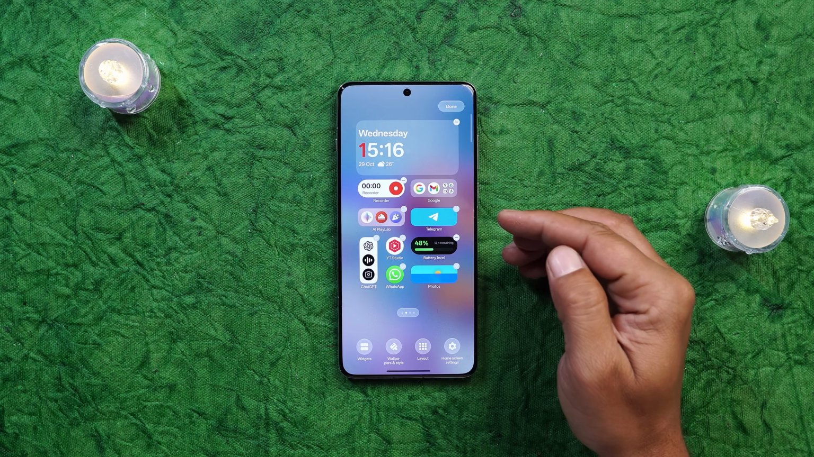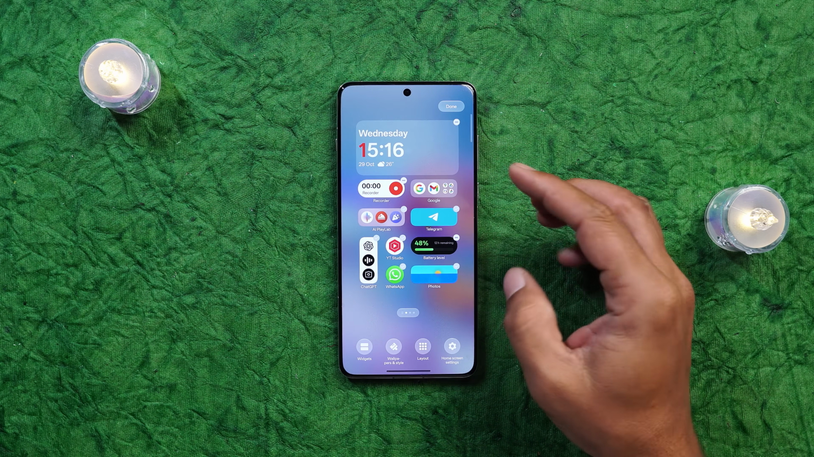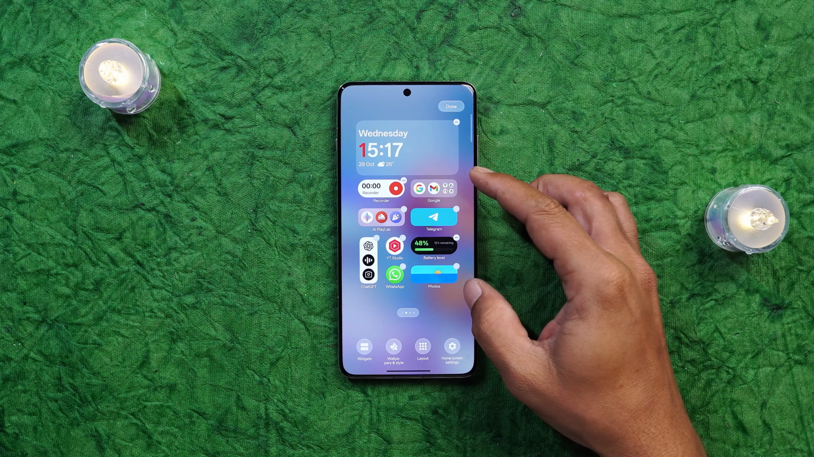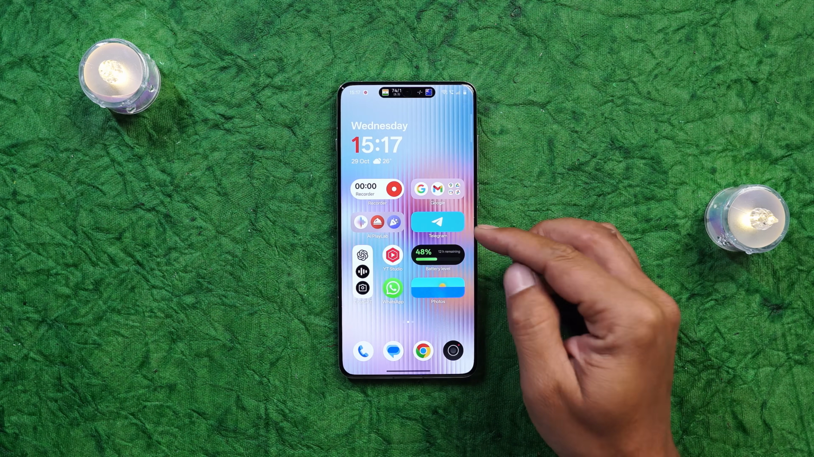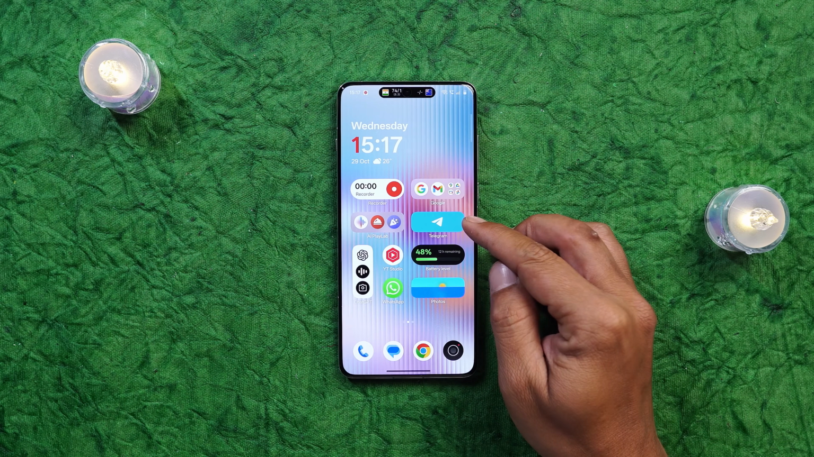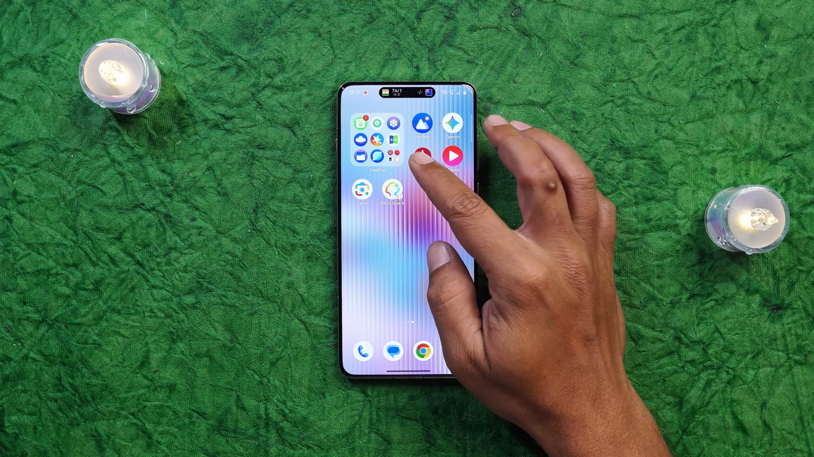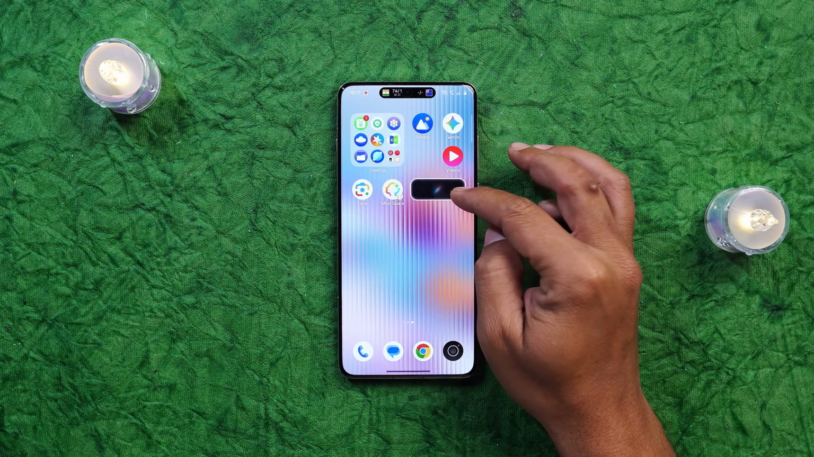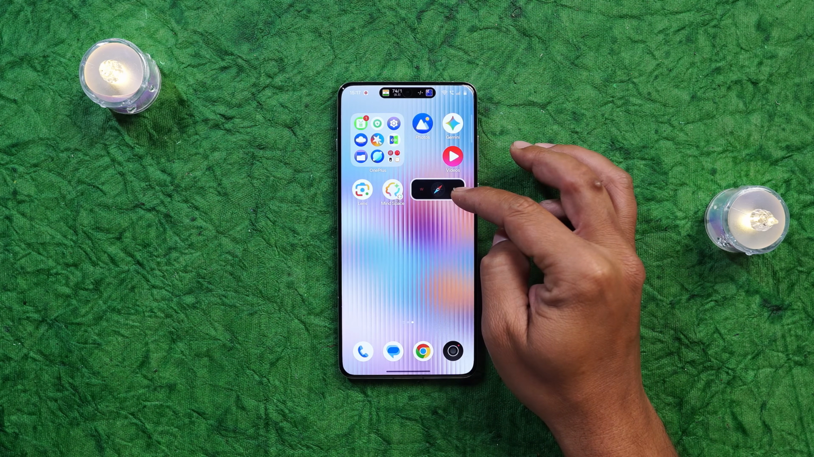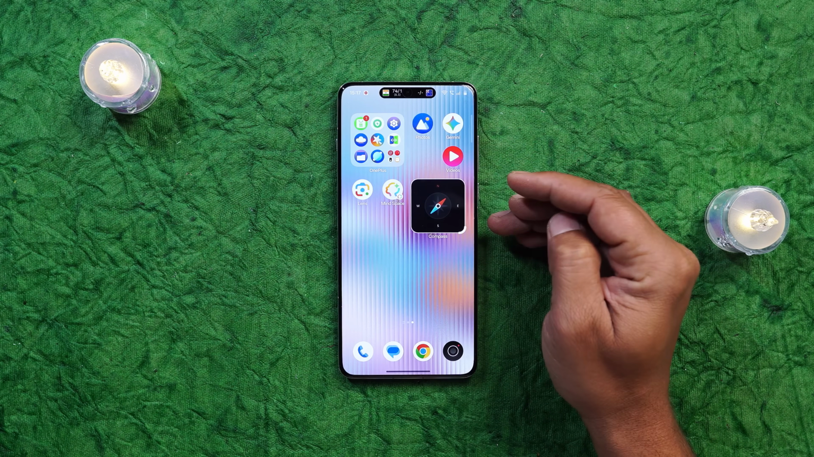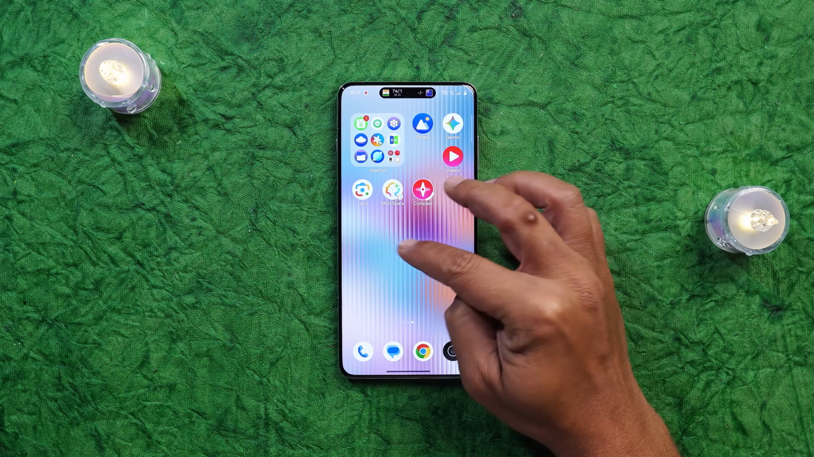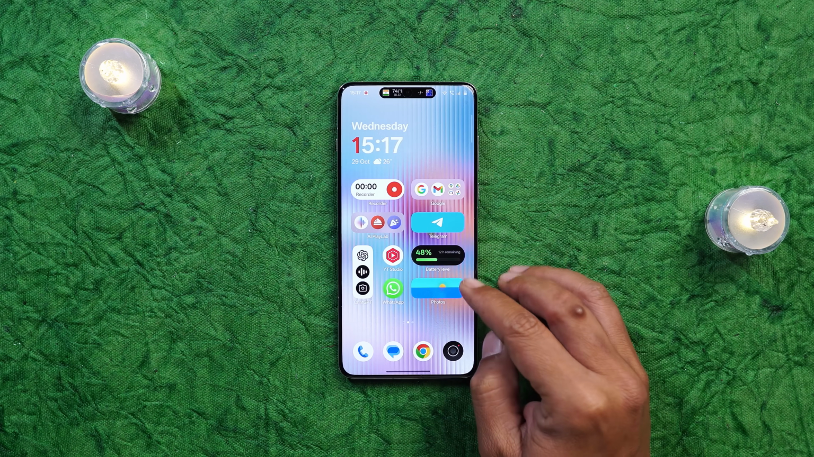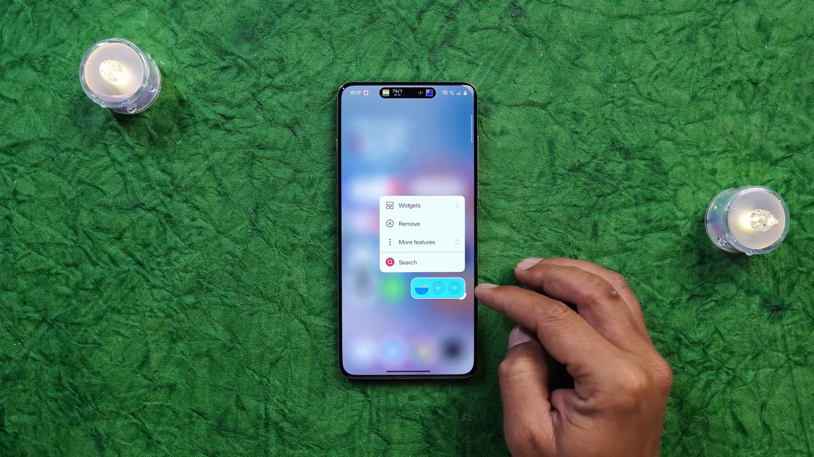Now the home screen customizations got a lot better. Previously, we never had such options to customize the home screen, but now you can increase the size of the application icon in a horizontal manner or in a square shape. So here I have the application called Compass. I can make this icon horizontal, or if I want, I can increase the size of that single application.